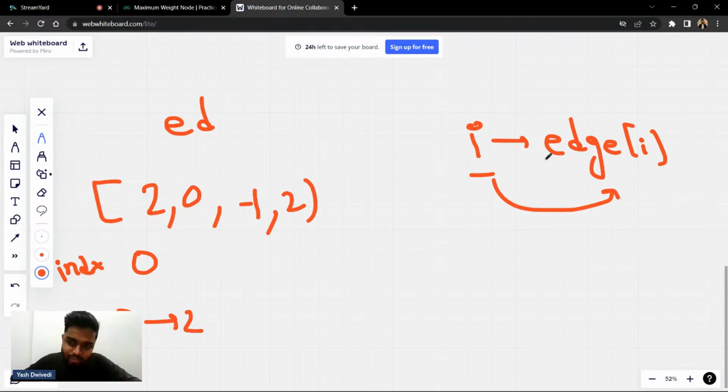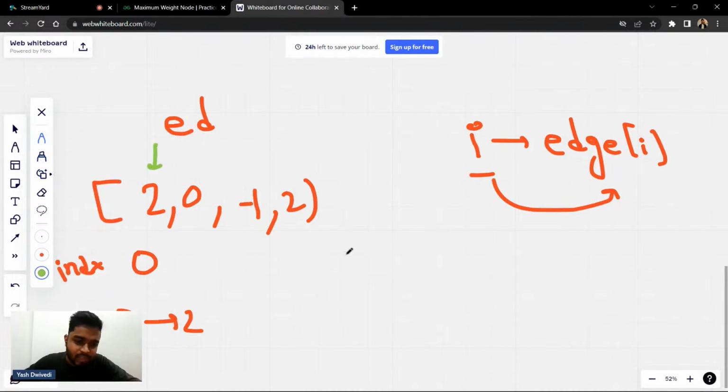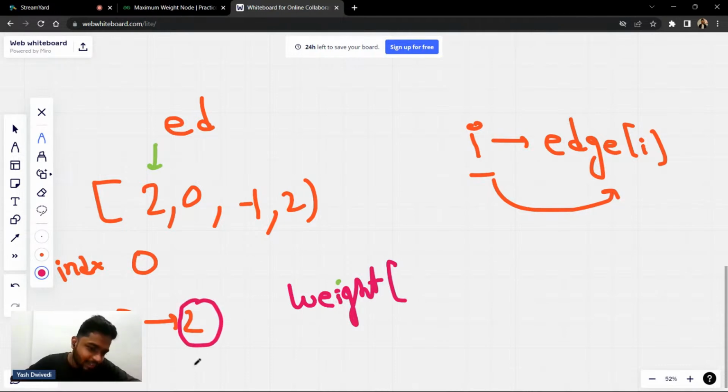Can I say that for this guy 2, edge of i is this particular value? This is nothing but edge of i. Now, if this is the scenario, I can say one thing very clearly; let's change the color of the pen here. I can very clearly say that the weight of this edge, since 0 is having an edge towards 2, this is, let's say, i, and this is edge i. So for this 2, there is additional weight, that is 2, that I'm having.